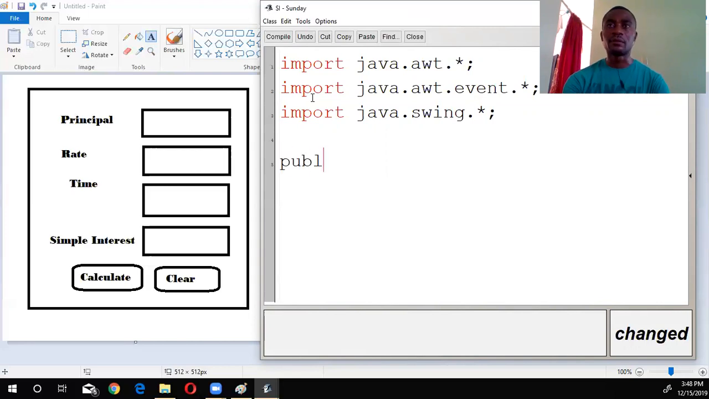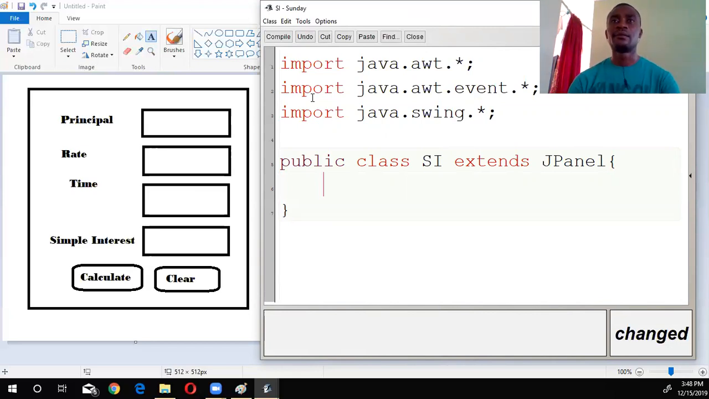All right. Now let's create our class. So public class SI, and because it's a panel, we're going to extend JPanel. Just before we create our constructor, we're going to create the objects, each object that is listed in the components. We're going to need a label for principal, for rate, and for time, and we're going to need the text fields for those.